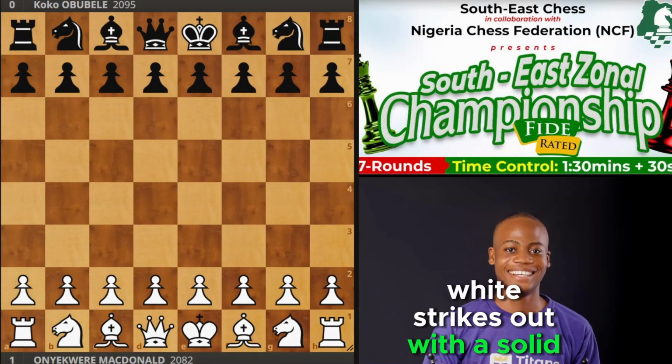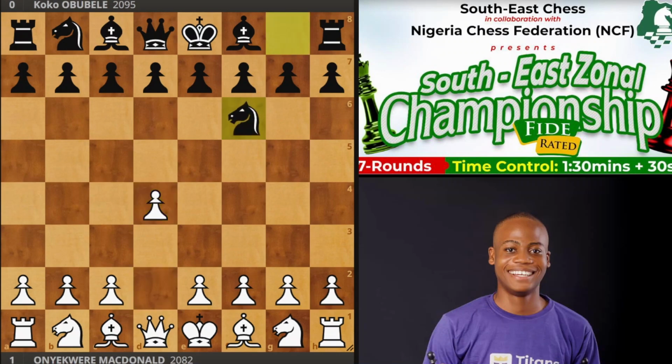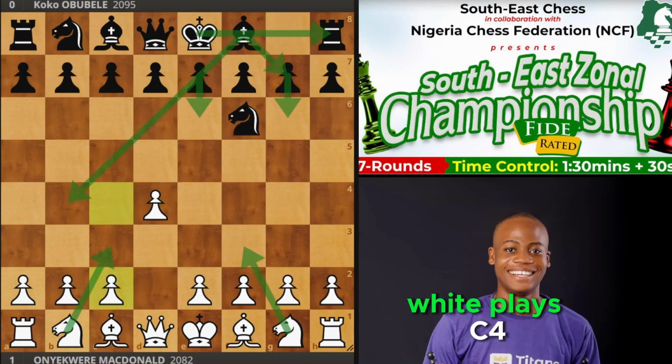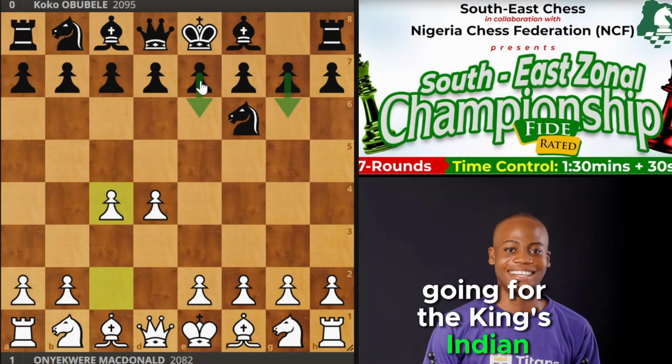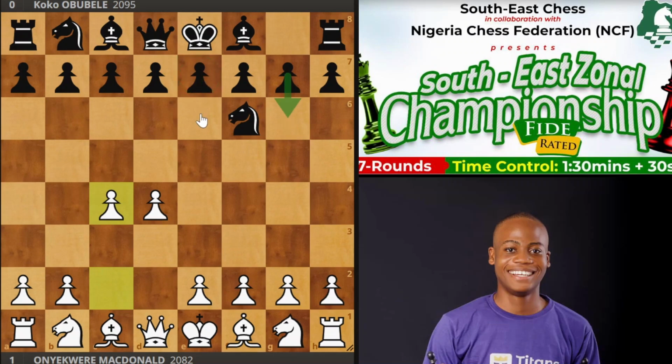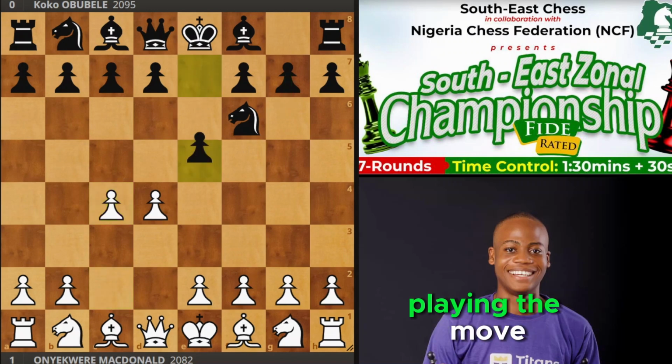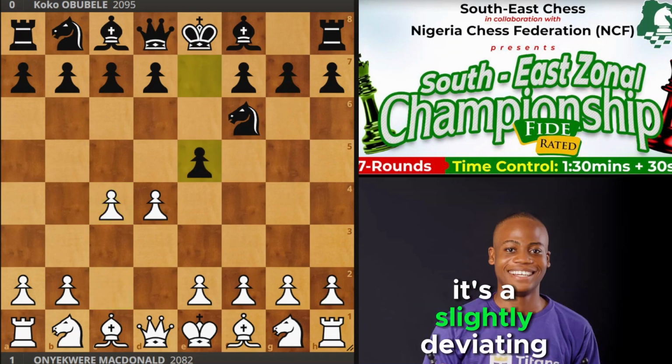White starts out with a solid queen's pawn game and black responds with knight f6. White plays c4, and in this position the most common moves here are g6 going for the King's Indian and e6 going for the Indian defense. But in this position our opponent surprises us by playing the move e5. It's a slightly deviating move, but it's a well-known theorem.